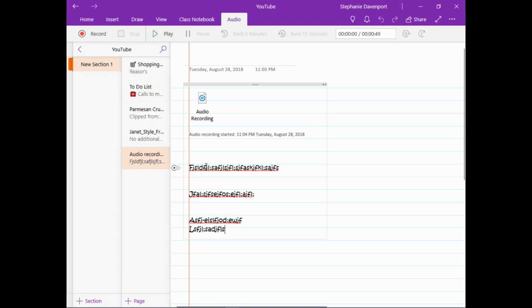Now, if I go down here and I hover over this, right here to the left of it, you will see this play button. If I hit that play button, it will take me to the moment that I started typing in that recording. So let's say you wanted to hear what was going on when you typed that particular note. You can just hit that play button. And the same goes for this and for this. So that's a really cool feature. In fact, I wish I would have had this when I was in college. It would have made my life so much easier.